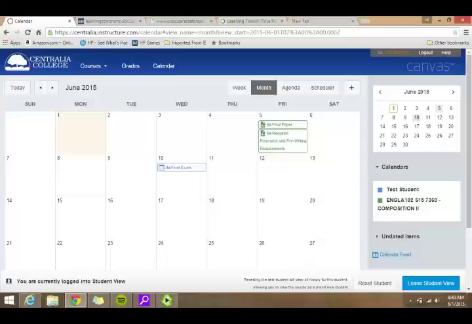Also, the neat thing is that Canvas's calendar will also give you notifications as well. And I'll show you how to do that here in a few minutes. But first, I just want to show you the calendar.